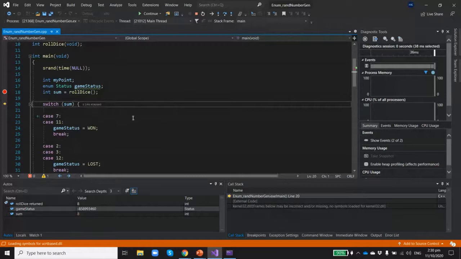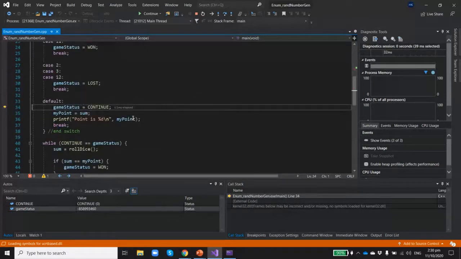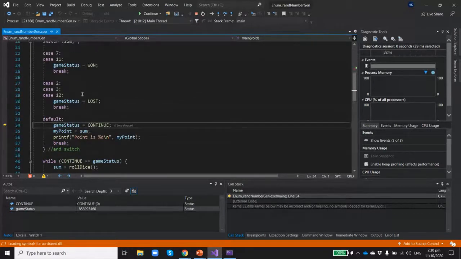And then we go into our switch. 8 is neither of these, in none of these, so it takes you to game status continue. And basically continue, you can see here, corresponds to integer 0. Let's see what happens now.